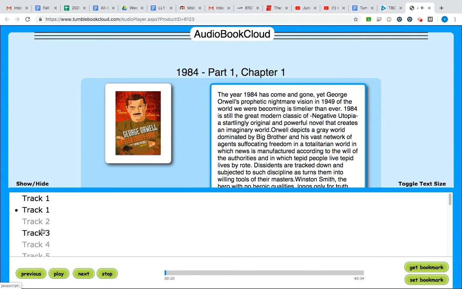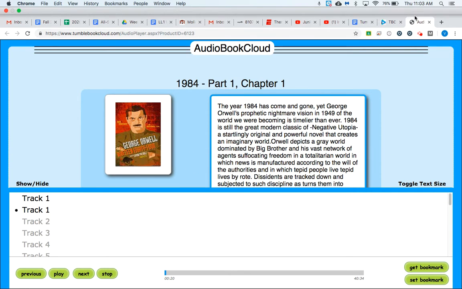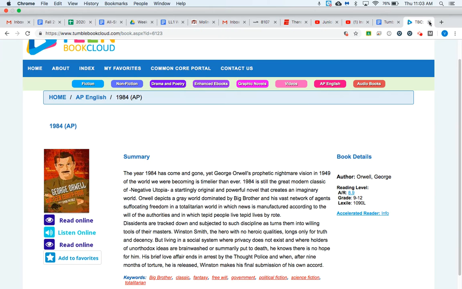So as you can see, you can mess around with this. You can move on, whatever you want to do. As far as the audiobooks go, I haven't used them very much, but if you're someone who likes to be read to, by all means take advantage of this. Just make sure you bring some headphones.